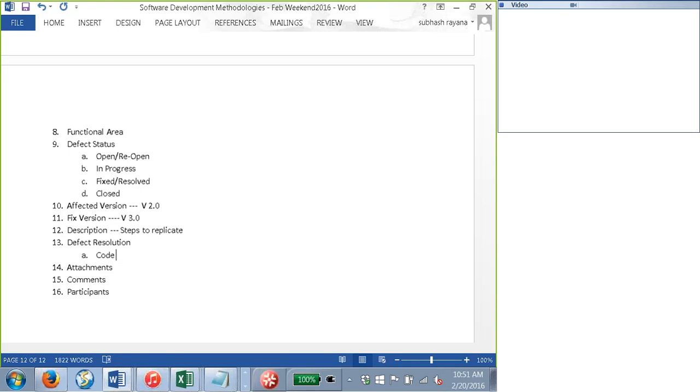Okay. So number one, assuming that it's a valid defect, you are a developer, you have fixed it, and you are resolving it. Now how am I resolving it? By changing the code, by putting in the code fix. So here the resolution is code fix. Defect resolution is the resolution performed by the developer, or whoever it is. It could be anybody. They are resolving the issue.